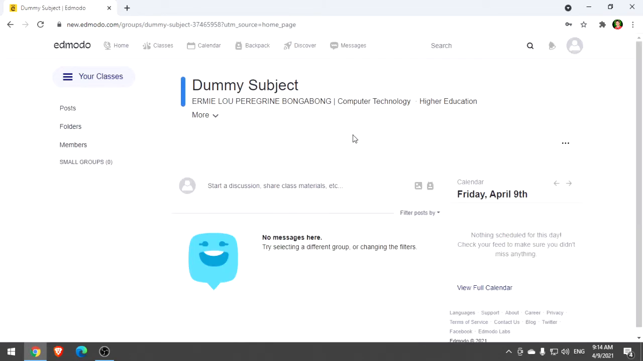As you click Join, as you type the class code given by your instructor, you will automatically be registered in that subject or class that was given to you.